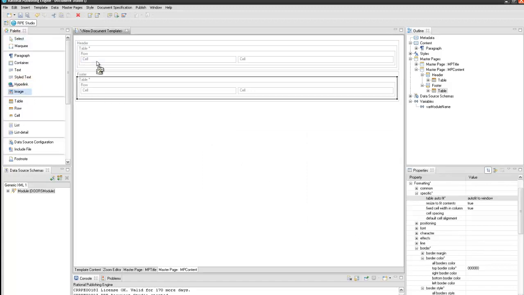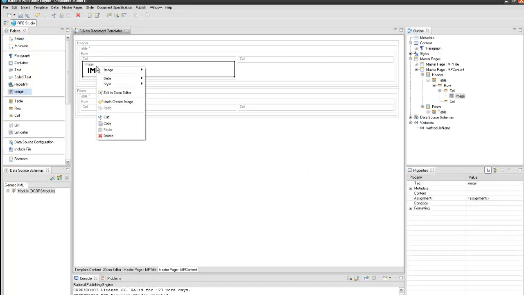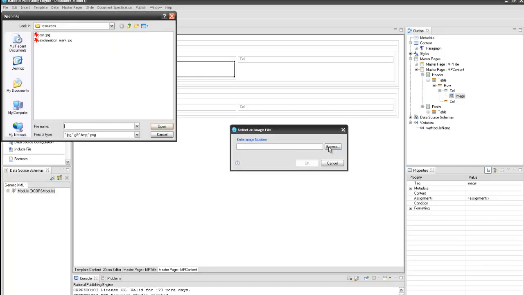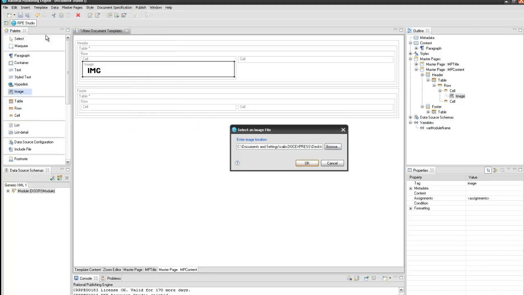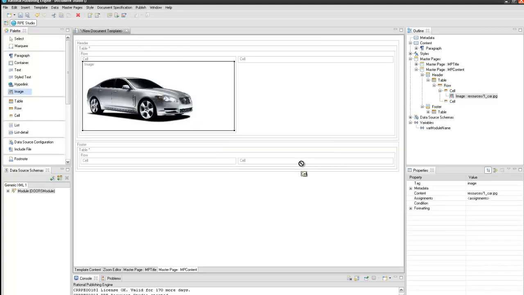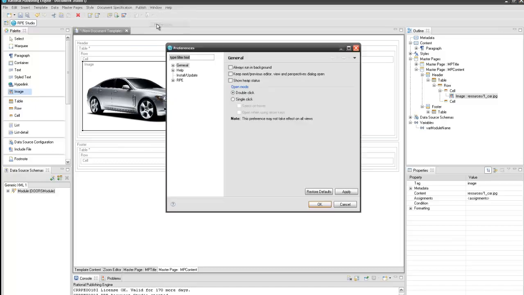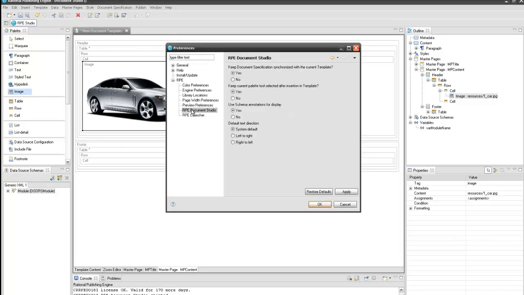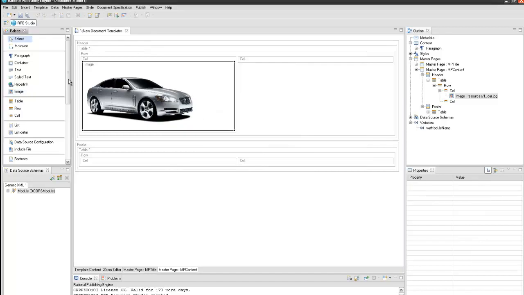As we said before, the header will hold a representative image in the module's name. For this, add in first cell an image element and load car.jpg file from Resources folder. You can change the way the palette works in the template editor. In the Preferences window, click RPE Document Studio. In the right pane, click No to not keep the palette till selected after insertion in template.